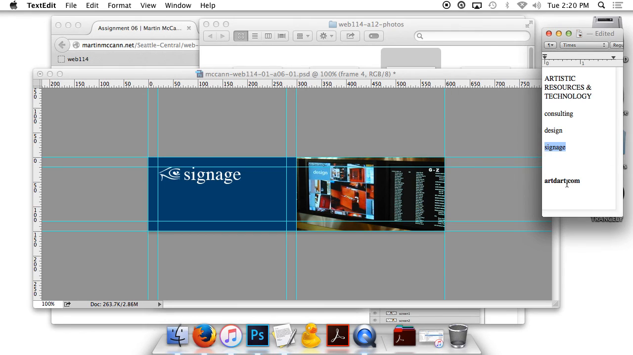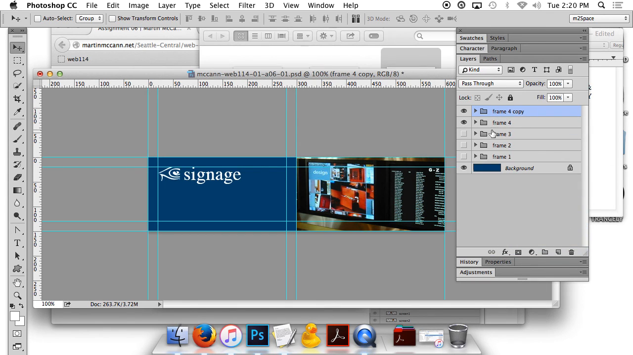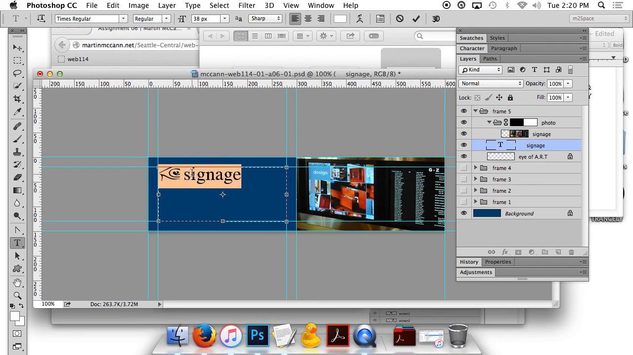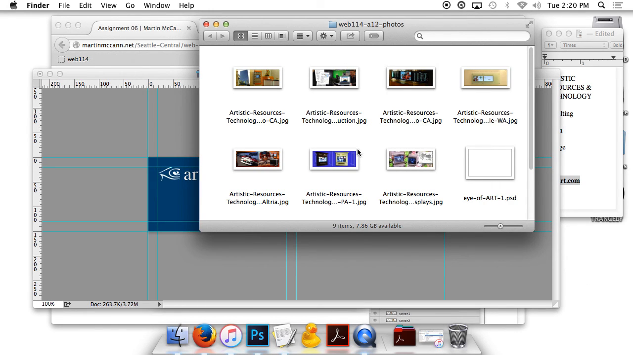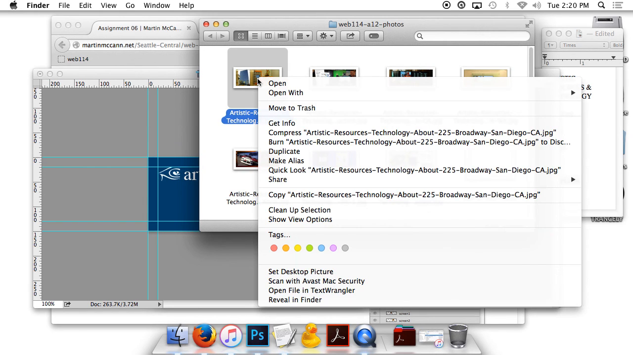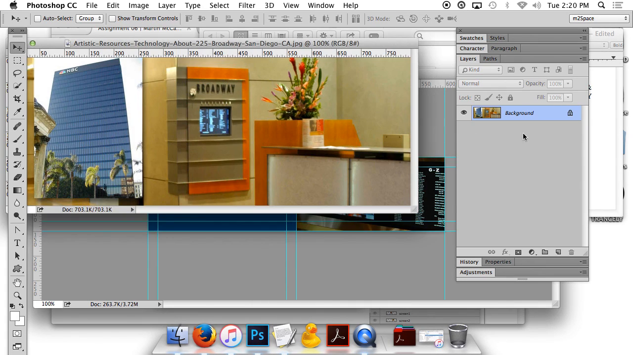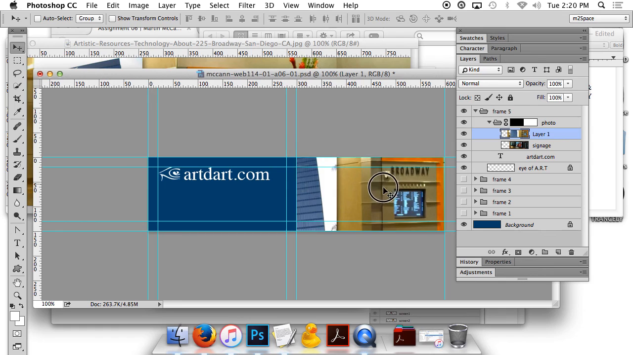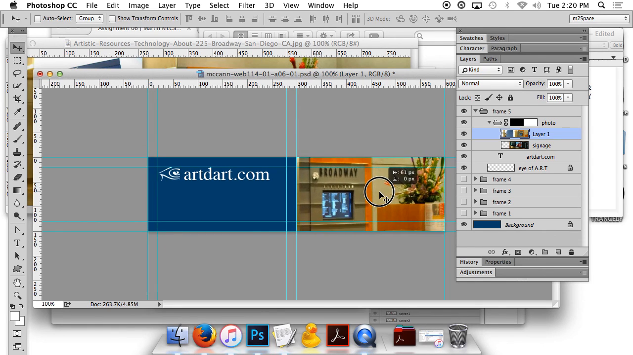But I have one more I need to put in, so I'll create one more frame for frame 5. And it's easy enough to do that. And again, name that 5. Open that up, get the last bit of text, copy, double click on that, paste that right in there, Command V, there's art dart. And again, one more bit of text, a graphic, drag that in there, position it to work. Maybe that works just fine.